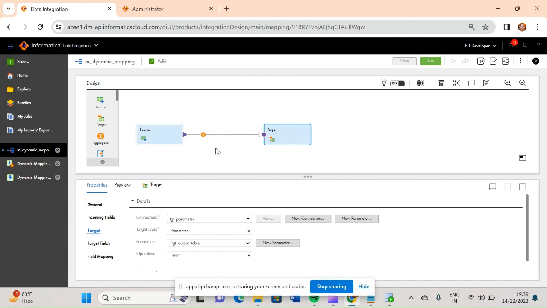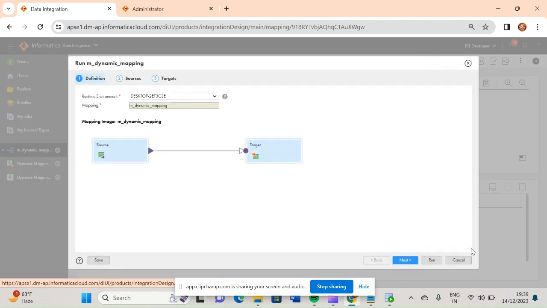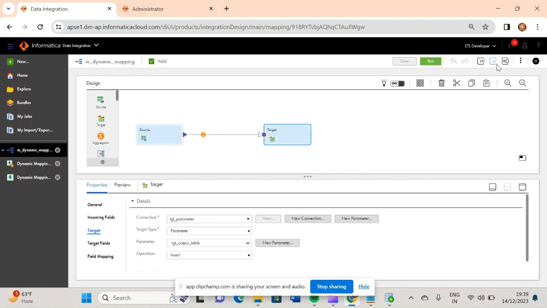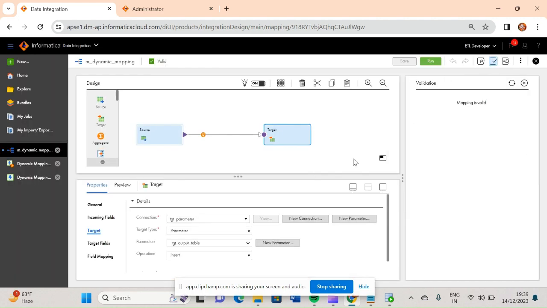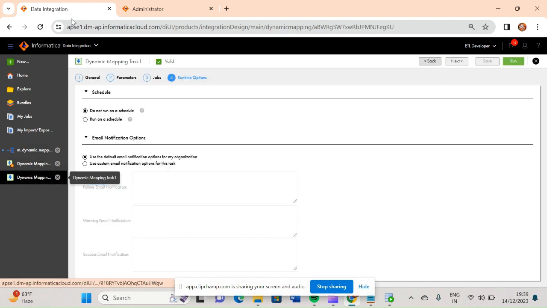We haven't created any target table, source table, target connection, or source connection. We have just provided dummy values here, and saved this mapping. So this part we have done up to now.